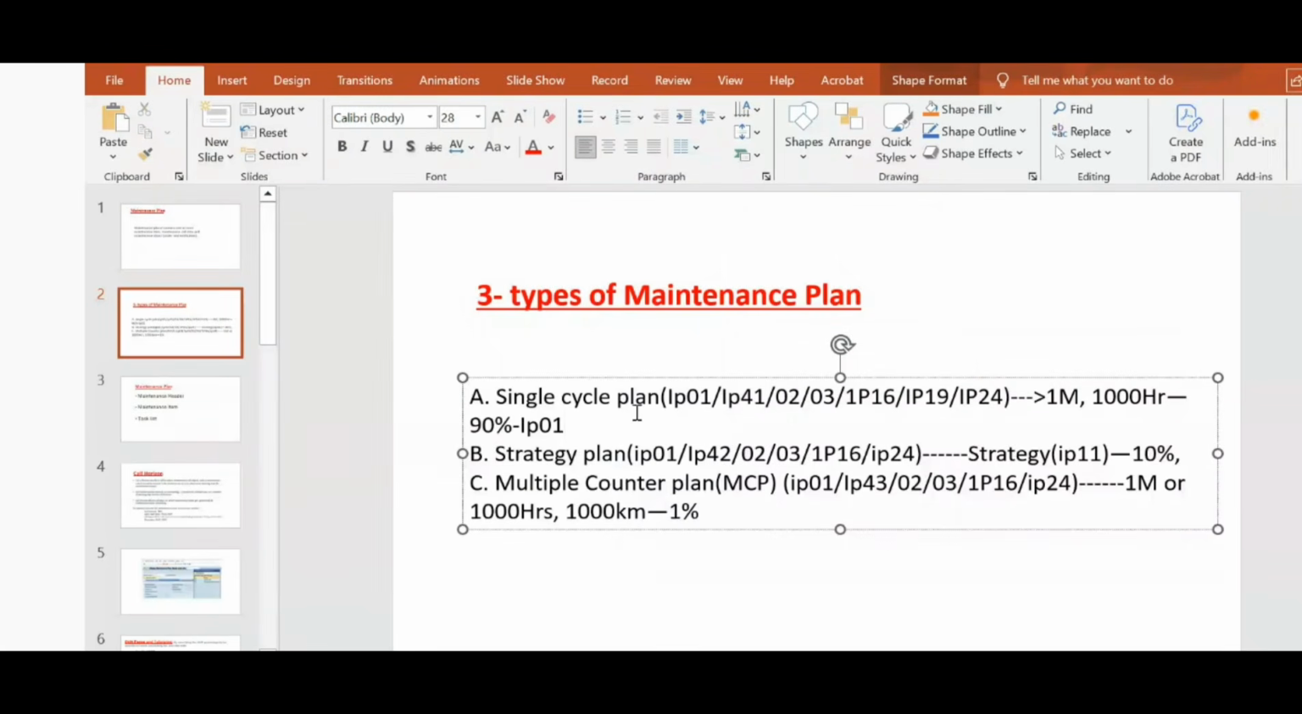Like IP02 is a change of single plan. Here also IP02, IP03, and here also IP02, IP03. And the rest of the three transaction codes are nothing but reports for the maintenance plan, whether it might be a single cycle plan, strategy plan, or MCP. So both are one and the same over here. IP16, IP16, IP16, IP24.